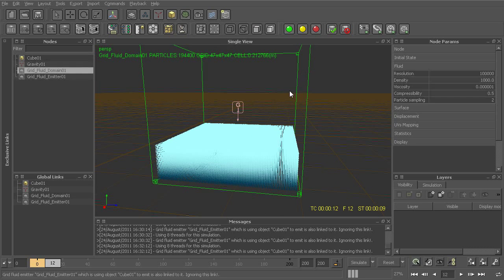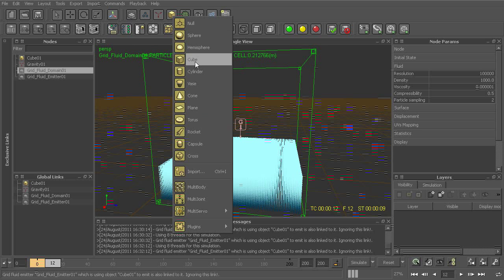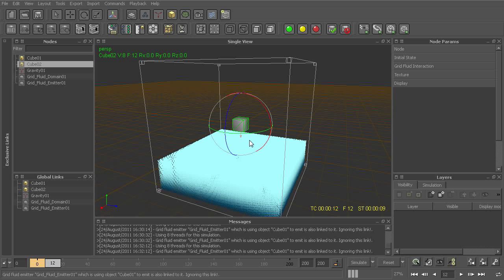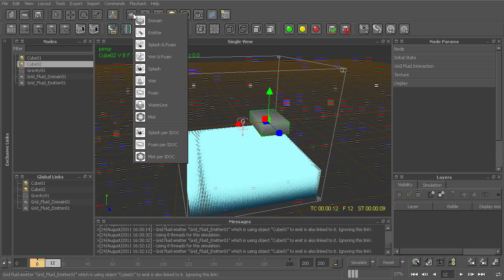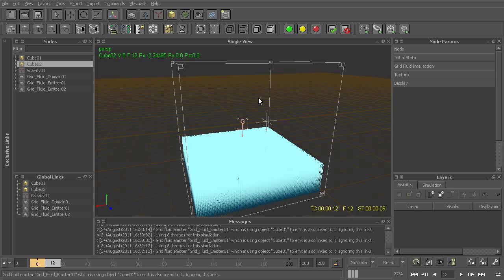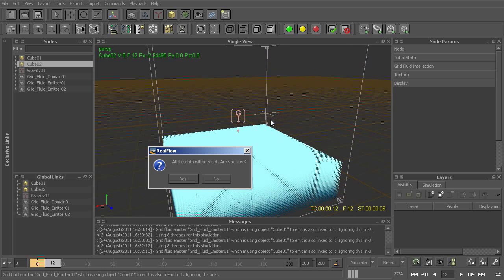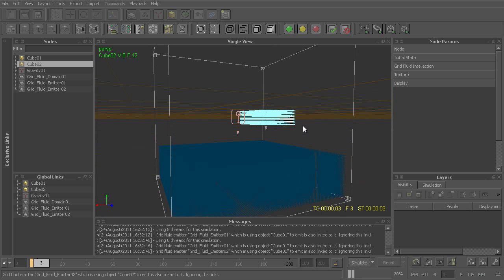Now inside of a domain we can actually have multiple emitters. So if I were to create another cube and maybe scale this up just a little bit larger and place this back over here somewhere, again with this selected, we'll go up to our Hybrido list and select emitter. I'll take my cube 2, hide that as well, again just so it's a little bit easier to see. Reset my simulation and set this off again.